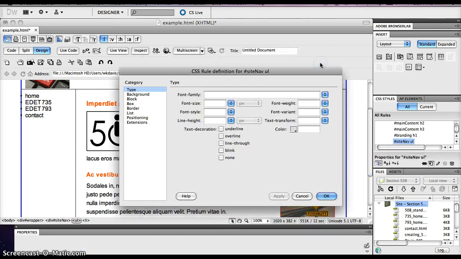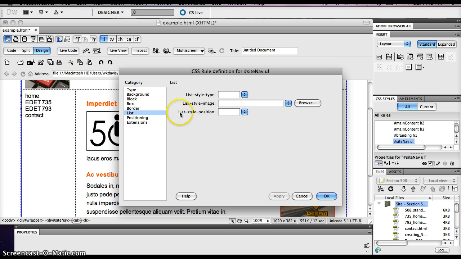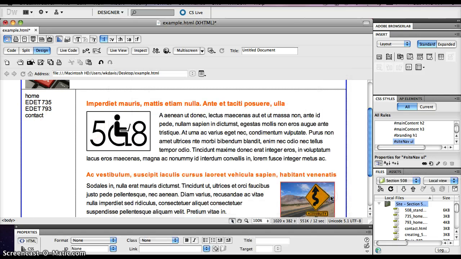Hit OK. Now, we want to go to our box. Or do we want to go to box? I'm sorry, we don't want to go to box. We want to go to list since we're dealing with a list and the list style type. We want disk, circle. No, we don't want anything, so we click none, hit apply, and our dots are gone. Hit OK. Now we're going to move on.